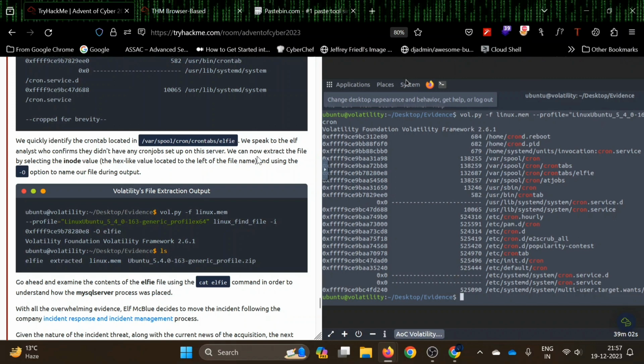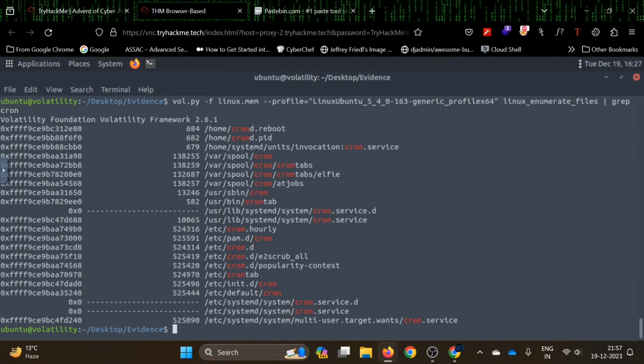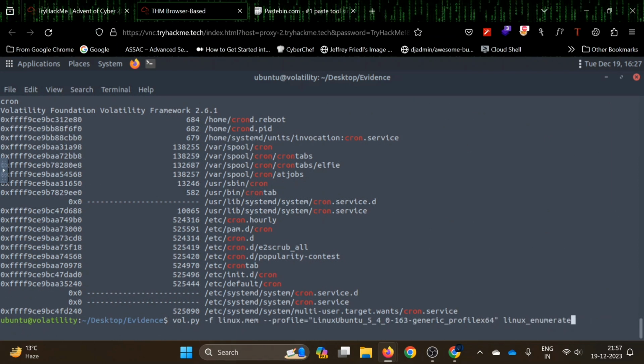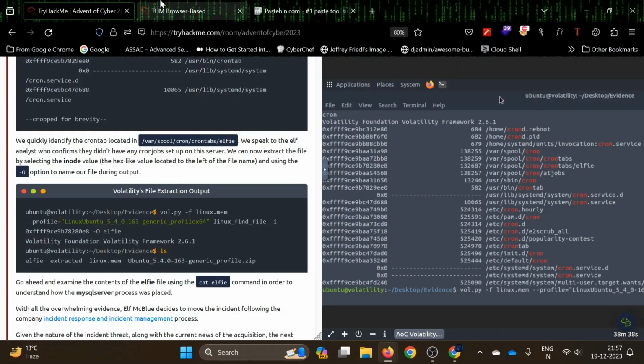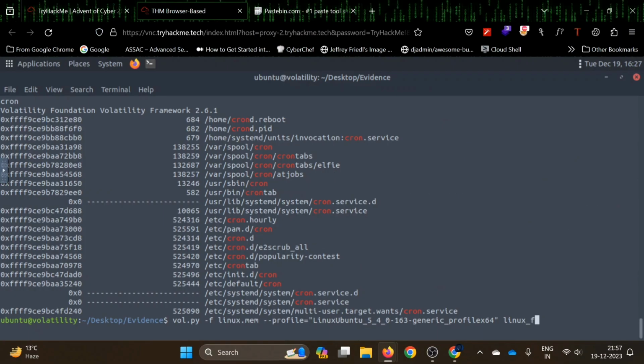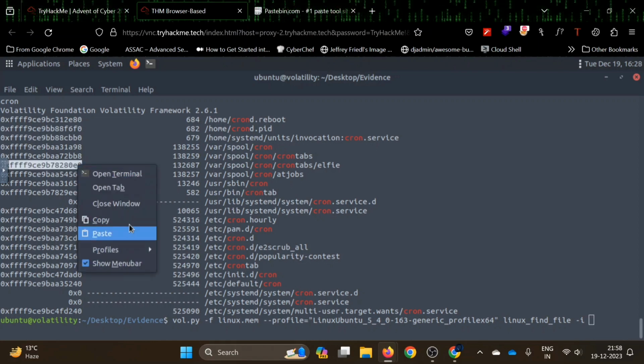So now we can extract the file by selecting the inode value, which is the hex-like value located to the left of the file name, and using the -O option to name our file during output. Okay, let's do that. So it's linux_find_file. Then we need to give the inode value, which is this. Copy this.